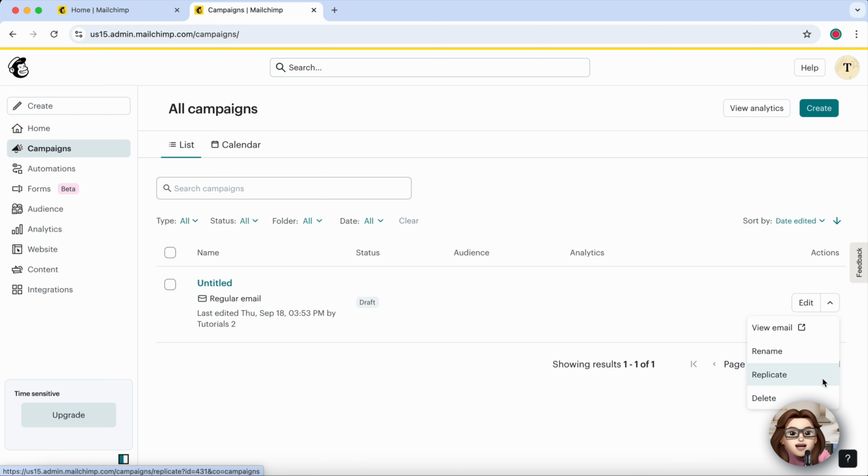The duplicated campaign keeps your content, design and subject line but not the recipient list. This lets you send it to a new audience or update your segment. From here, you can edit the subject, swap out images, refresh links and personalize the message before sending.